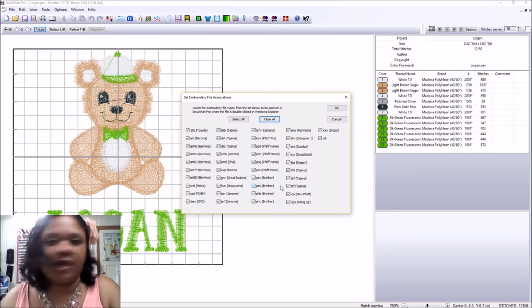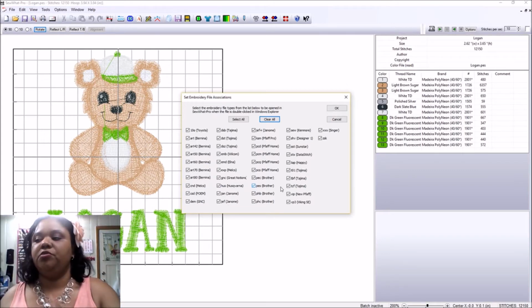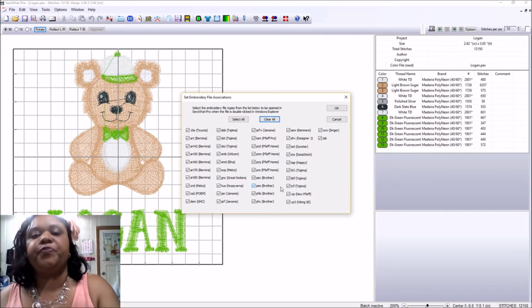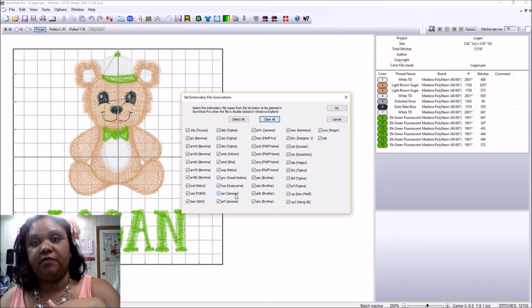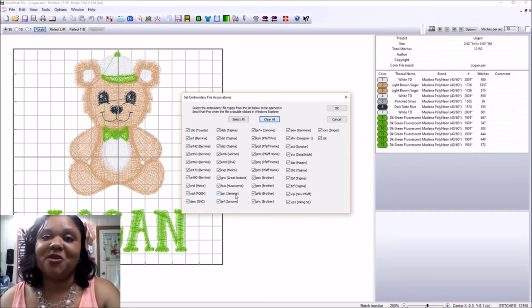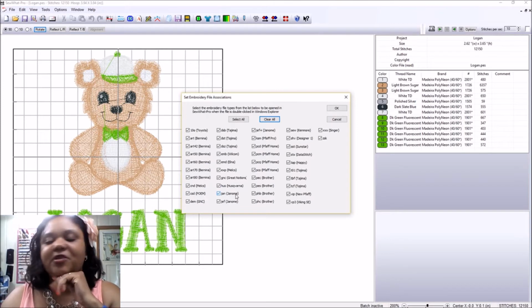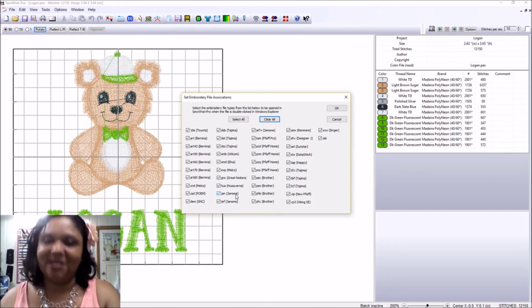Now, if Sew What Pro is not your only embroidery design editing program, say for instance you use Sew What Pro for a Brother machine, but you use another program that may be out there for your Janome machine, well, you can have it set up where only the Janome extension opens with that program for that machine. All the other programs open up with Sew What Pro so that you can use them on the other machine. But of course, I know most of you will only be using Sew What Pro. So we're going to have all file extensions open up in Sew What Pro.